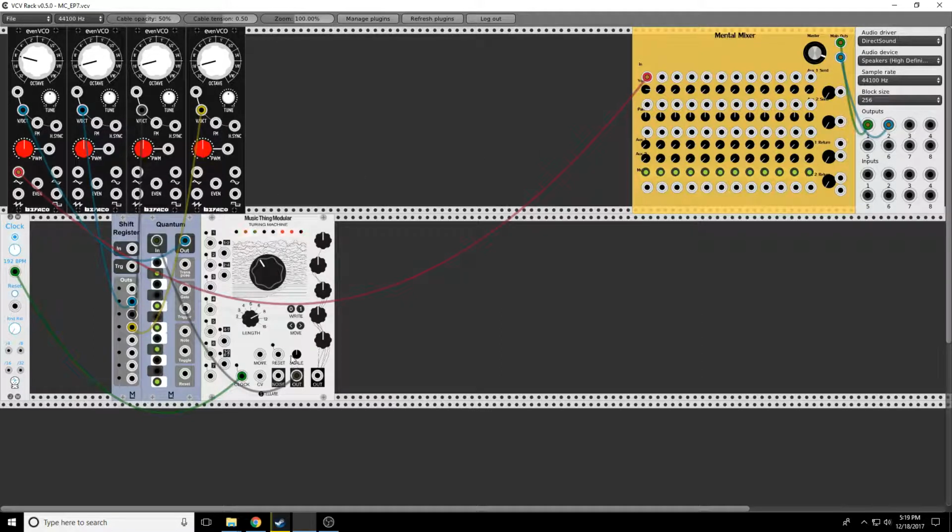So what I can do is expand the scale, which is not a scale in the same way as a C major scale or D minor scale. It's a scale in that this is the range of notes that the Turing machine is going to make. Okay, so now let's take output.